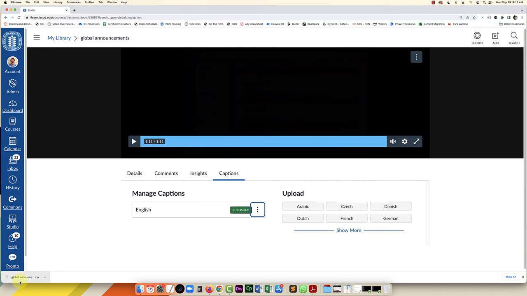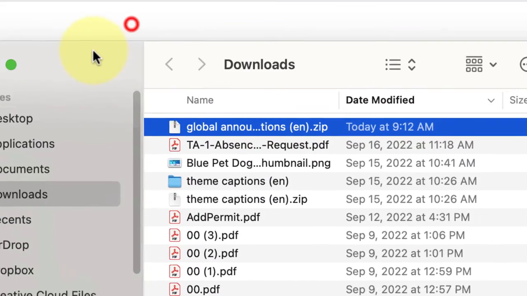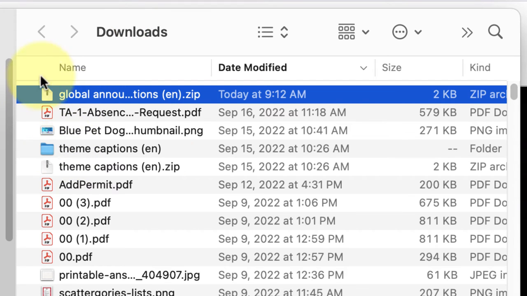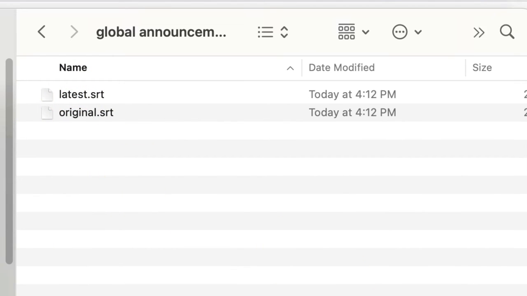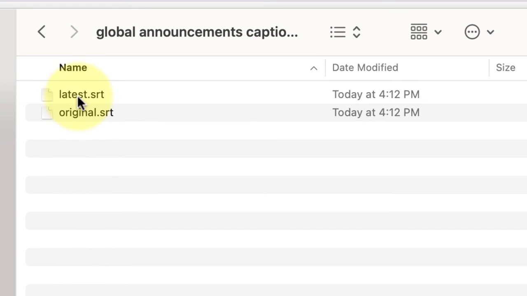And that's going to download those captions as a zip file, which I can open up in my Finder. I'm just going to look for them. For me, they come to my downloads folder. So what I'm going to do is unzip this file. I'm on a Mac, so all I need to do is double click that zip file, and then it creates a little folder, and inside that folder are two files, and the one that you want to upload into YouTube is called latest.srt. It's an SRT file. So I'm going to pause the video and show you how to do that in YouTube.